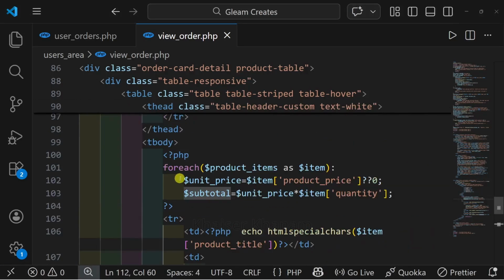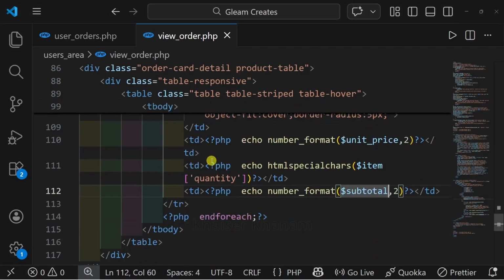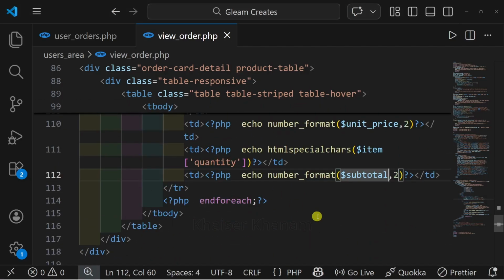This is how we are just going to loop and we will be displaying complete information inside the table. Don't forget to close this loop or else you will be having an error.